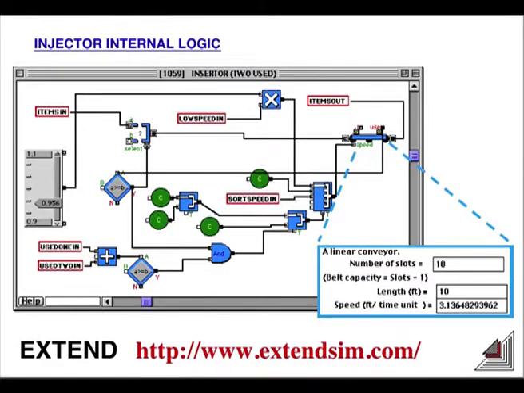And here we have a diagram showing the injector internal logic. So within Extend, it's possible to build logic because the injector modeling has to replicate the injector. It has to do the specified injector performance in terms of parcels injected, and it has to load one parcel, a second parcel, then ramp up to main belt speed, and having checked the belt, inject the parcels onto the belt. This is the correct operation of the injector.